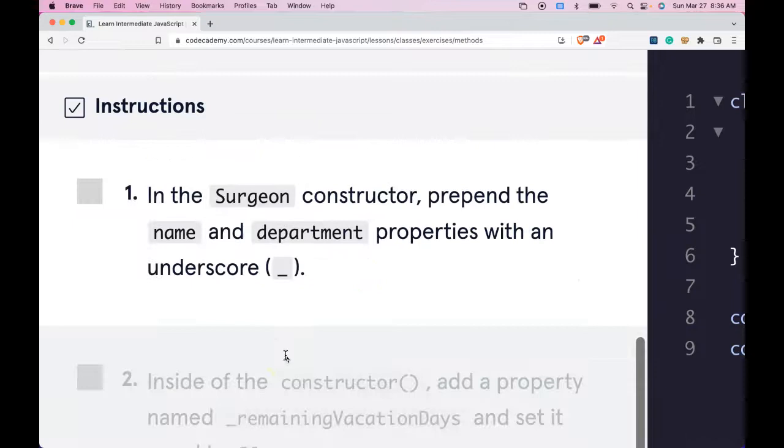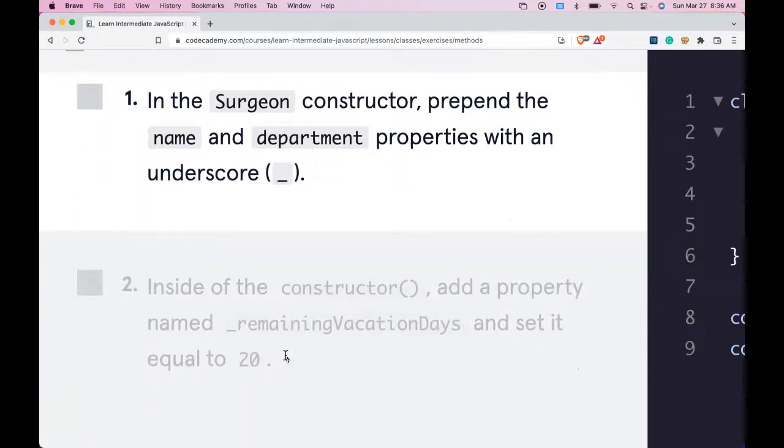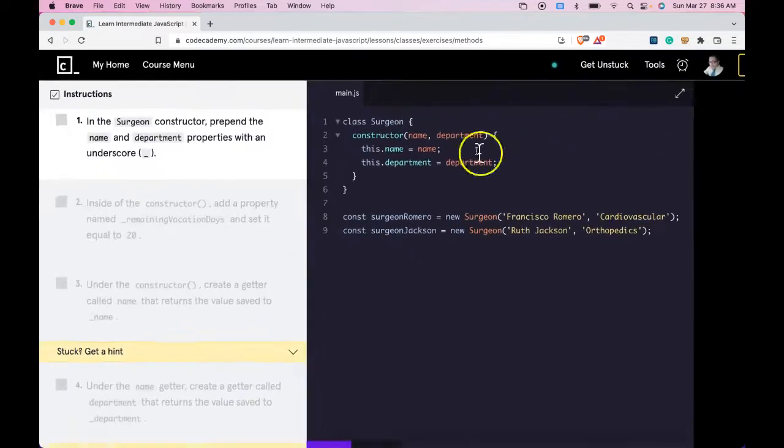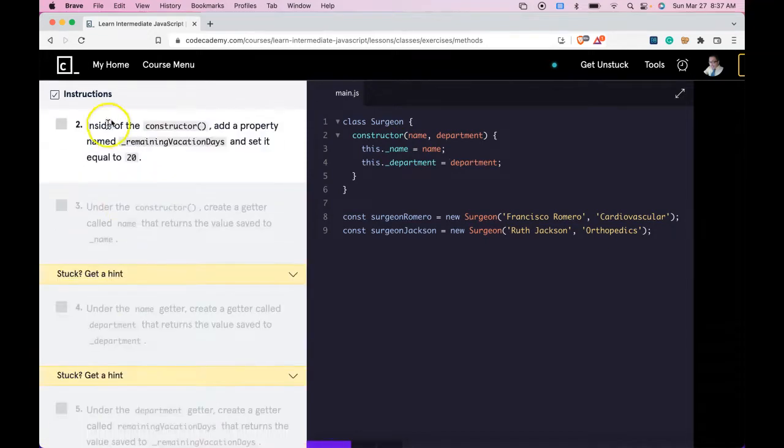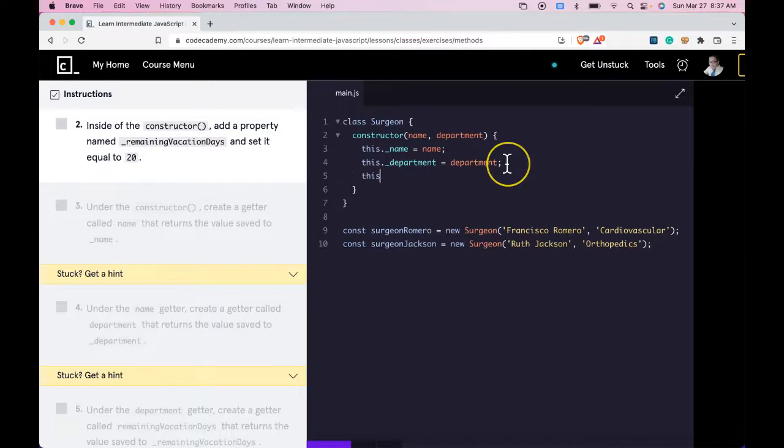Our instructions say, in the Surgeon constructor, prepend the name and department properties with an underscore. Let's do that now. Run it. We pass. 2 says, inside of the constructor, add a property named remainingVacationDays and set it equal to 20. Let's do that here.